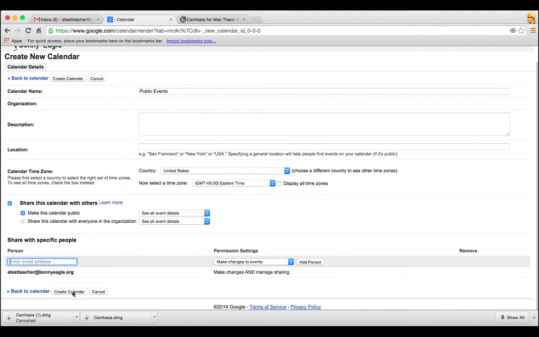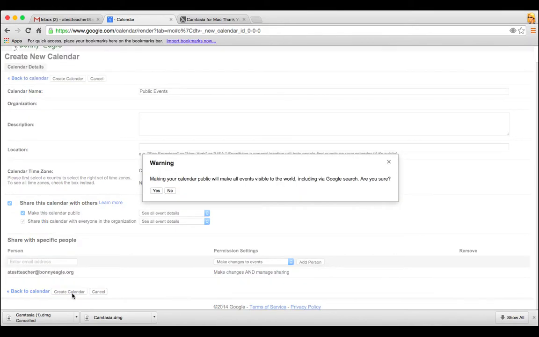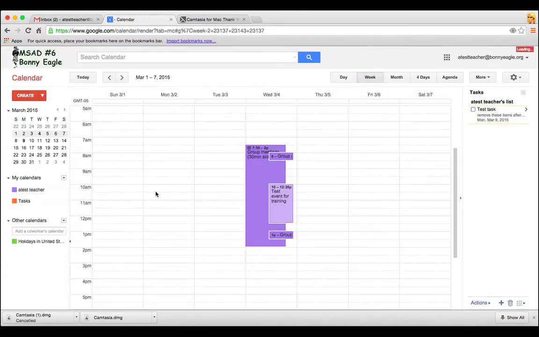So then we're going to click on Create Calendar. And it's going to warn you that if you make your calendar public, that it means it's visible to the world. Are you sure you want to do it? And yes, we do. So we'll say yes.